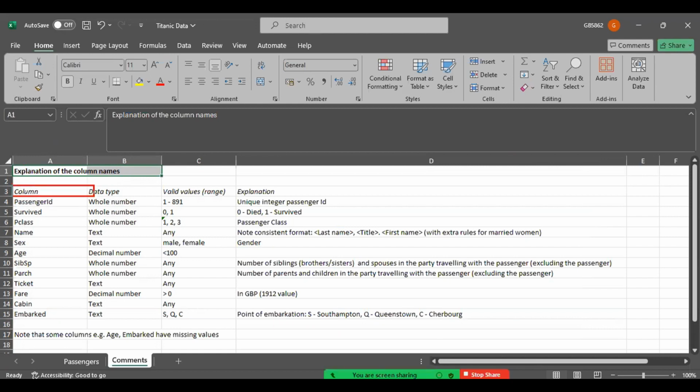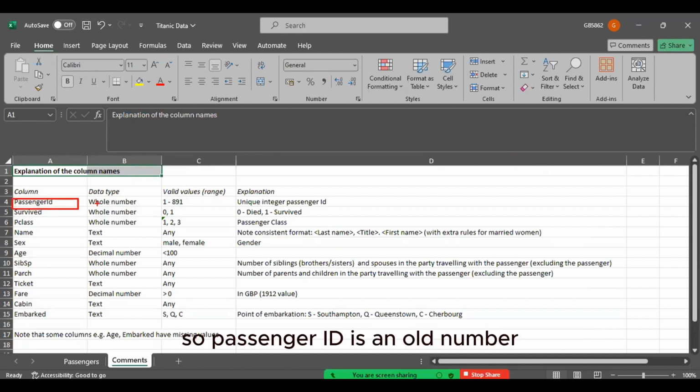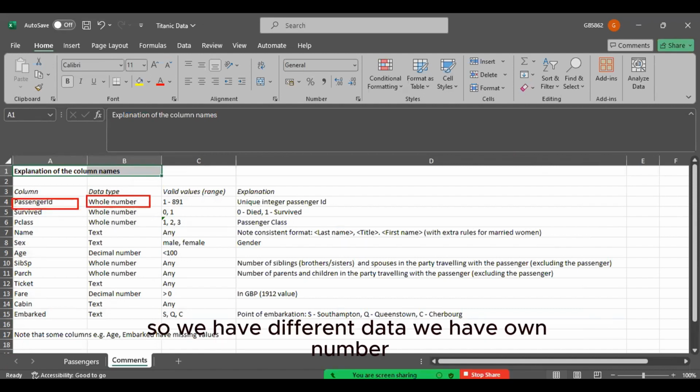So these are the columns here. You can see passenger and also the data type, which is extremely important. If you mess up the data type, the analysis will likely be messed up. If you have a wrong data type, you just see that something is not working. That has happened to me several times. So passenger ID is a whole number.